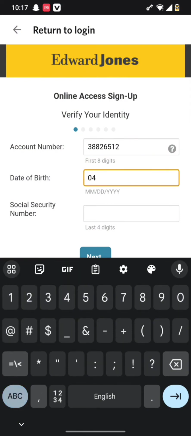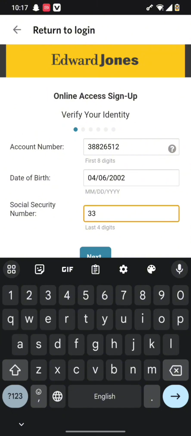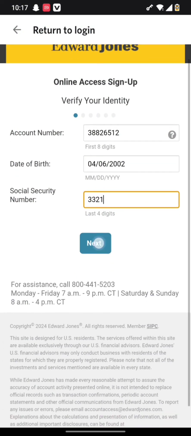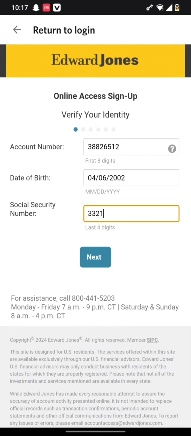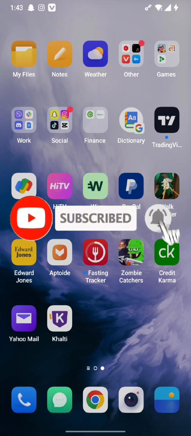So after you do this step, you need to now type in the SSN number, which is only the 4 last digits of your SSN number, and hit the next button to get redirected to the next page. Once you do so, you should follow the on-screen prompts which will help you create a sign up in Edward Jones.